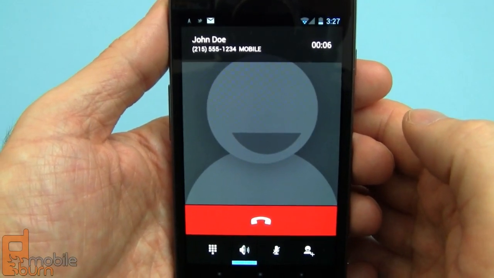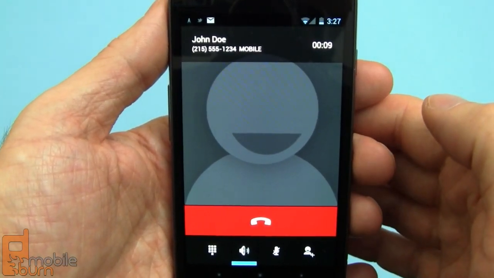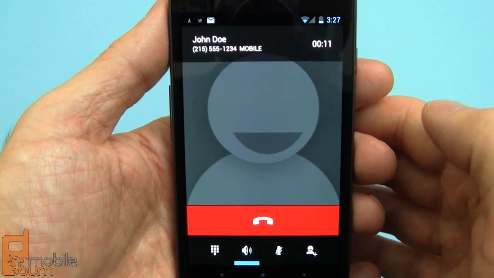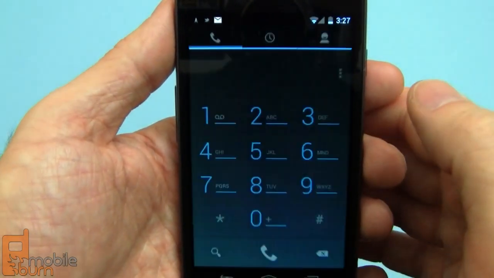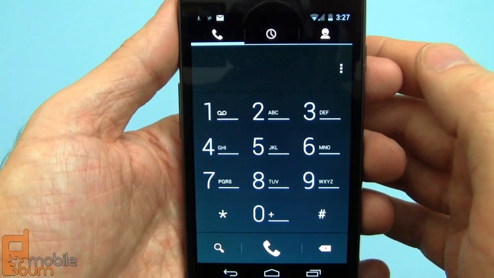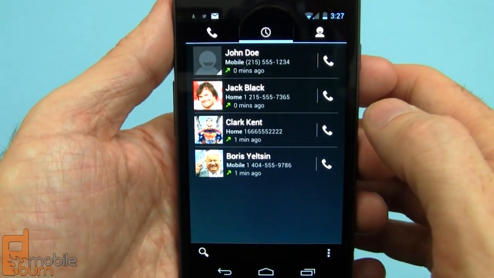Call audio is pretty good, a little rough inbound. Speakerphone's actually quite decent inbound, although a little echoey on the outbound side. But overall, the phone performs quite well, considering that it does seem to have a bit of a reception issue.